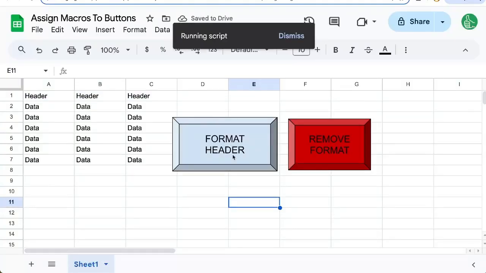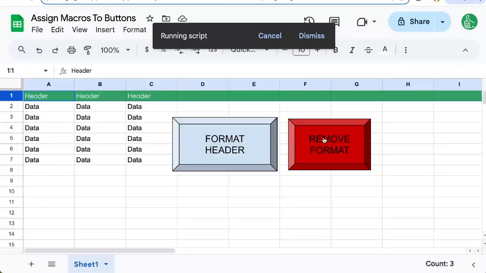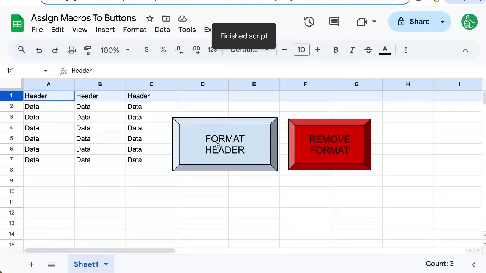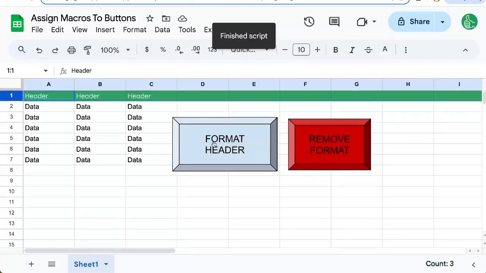Let's format the header. We will have to authorize it the first time we run, and we can remove that format. And there we go. We've assigned macros to buttons. Save a bunch of clicks.